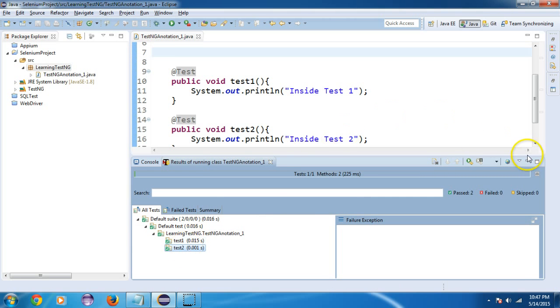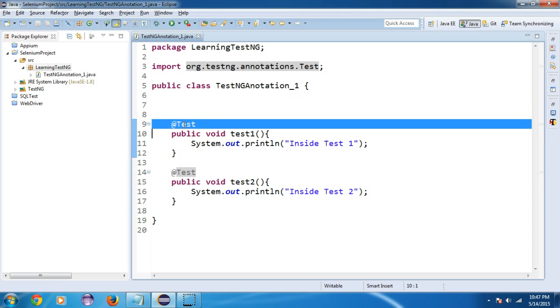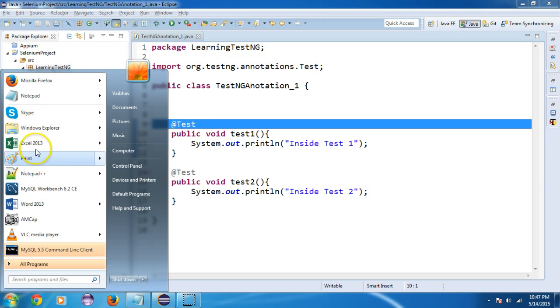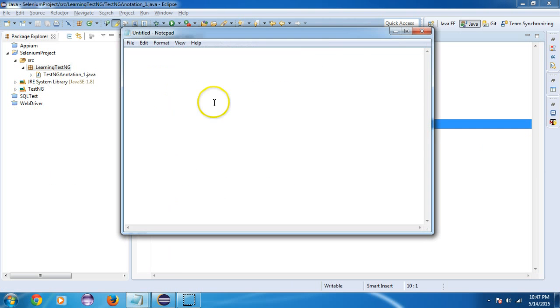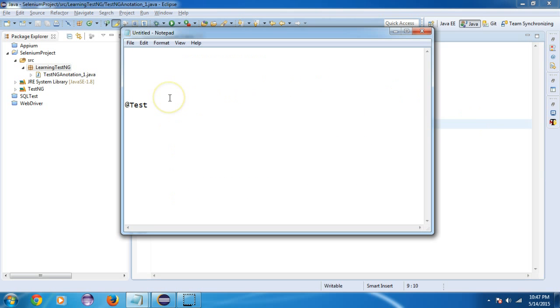Okay, so if you are writing multiple test cases, you need to include these annotations. Now there are different types of annotations we want to learn in the first level. Now what are these annotations? First is @Test. Okay, now the next annotation I will be talking about is @BeforeMethod and @AfterMethod.